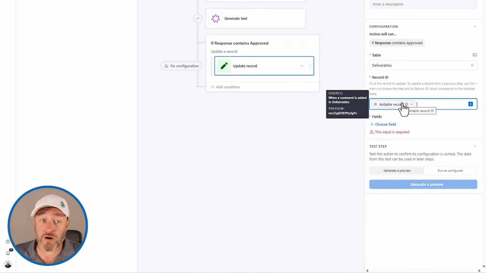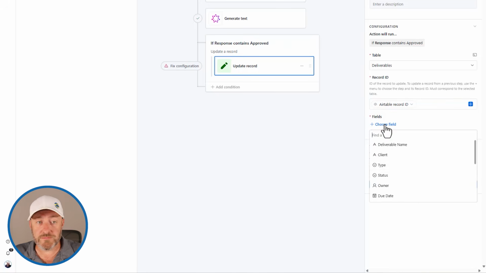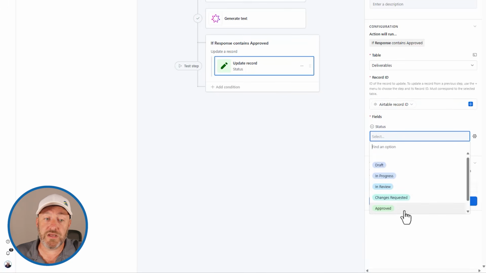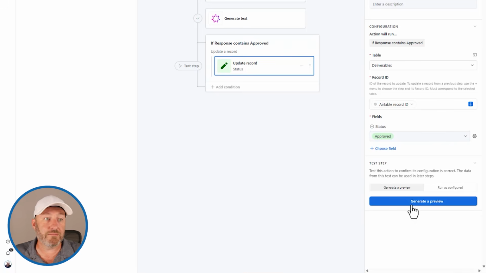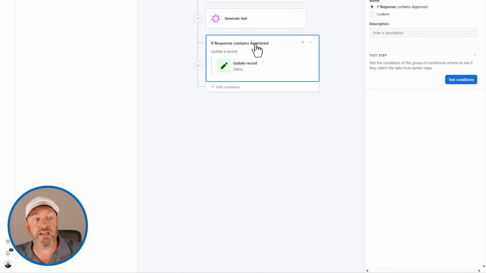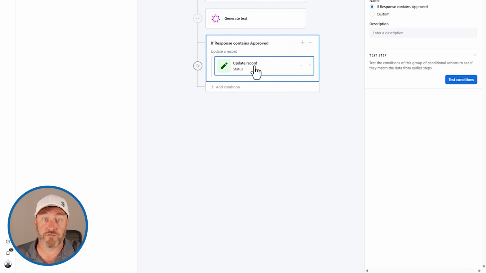And now that we have the record, we're going to add the field, and the field is going to be the status field that we are updating to be approved. Because every time that this AI suggests that it's an approval in the comment, then we're going to put the status to approved.